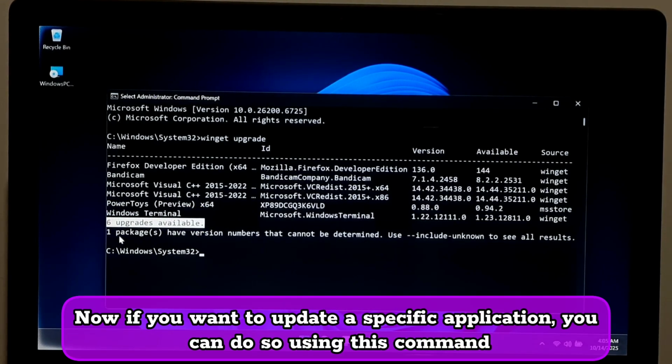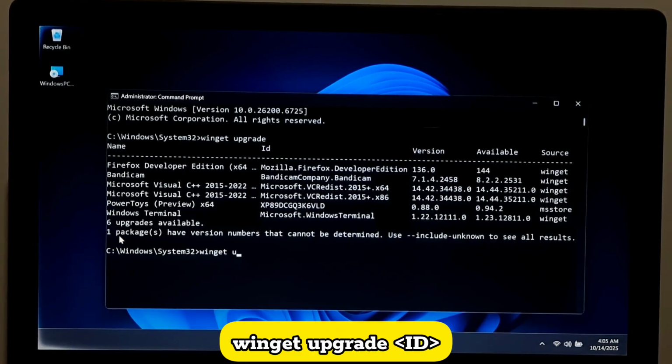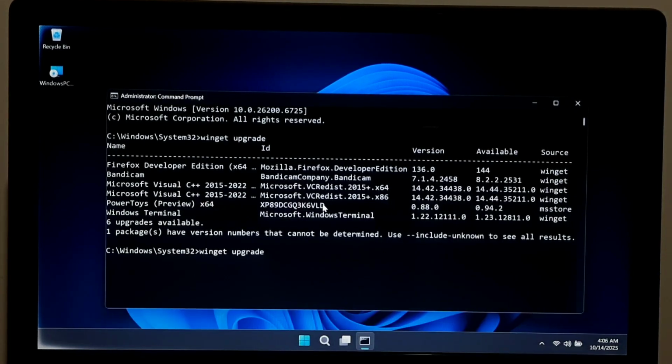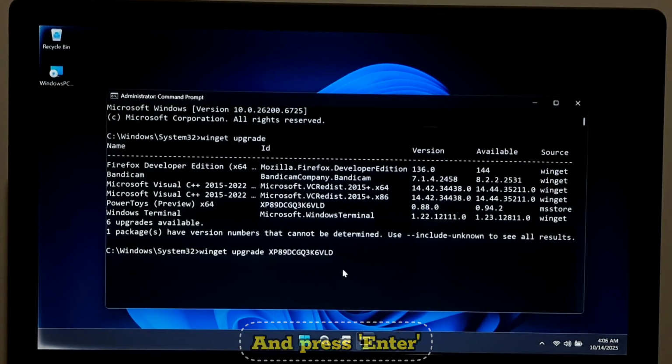Now, if you want to update a specific application, you can do so using this command. Winget space upgrade space ID of the application which you want to update. Here, I will show you how to upgrade PowerToys. So, I am copying the PowerToys ID. And press enter.